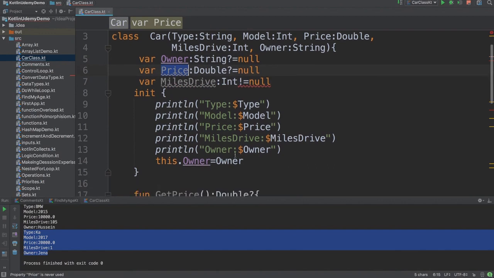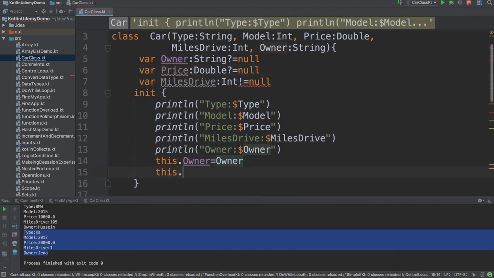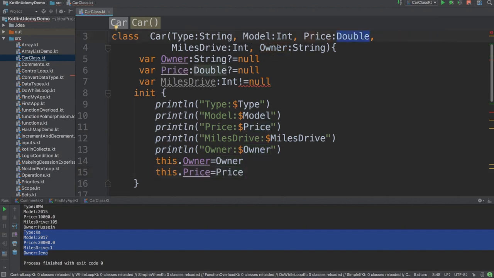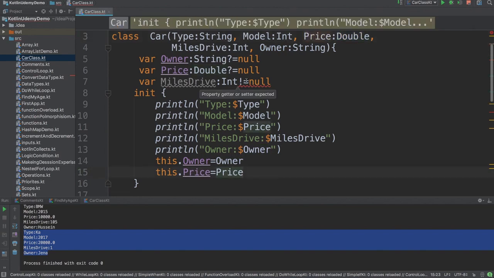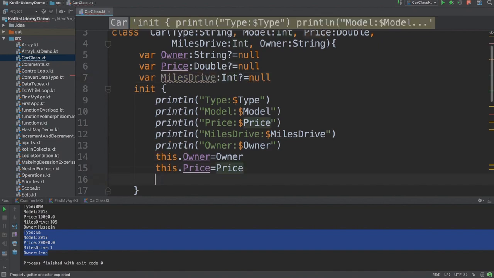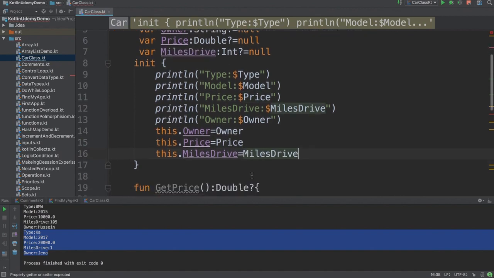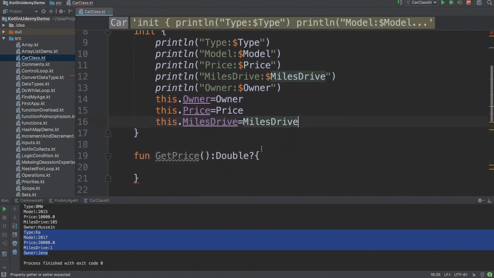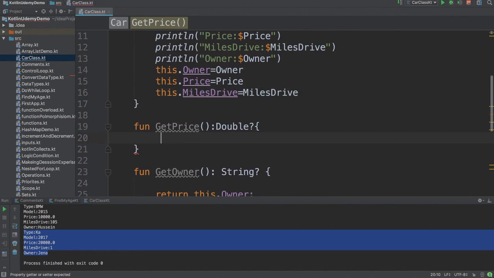Then I need to set the price here. I say this.price equals the incoming price. So whatever is sent to me here as a price, where is it? Here it is. Just add it here. Same thing for this one. For miles driven, I say this.milesDriven equals the milesDriven. Whatever someone sent me in milesDriven, just add it to that variable. Now getPrice could work.